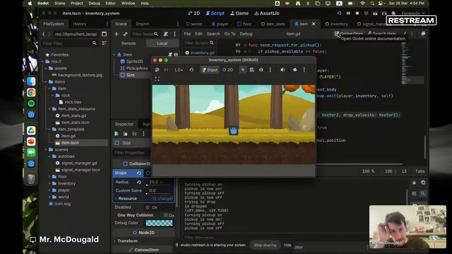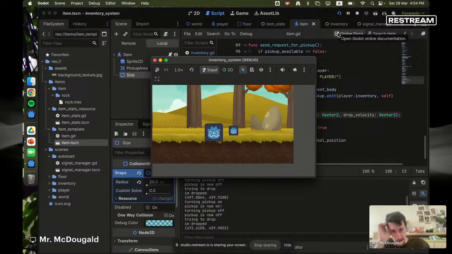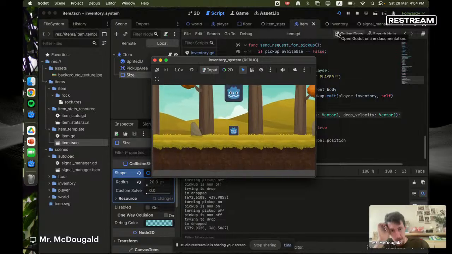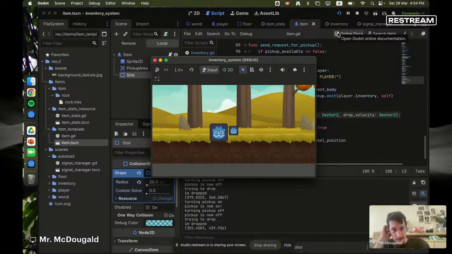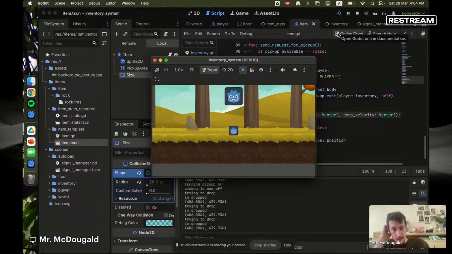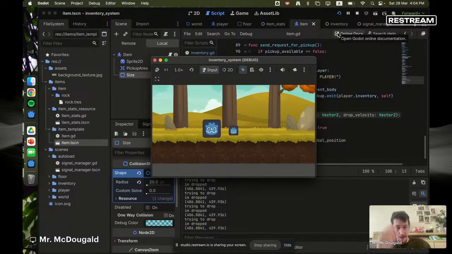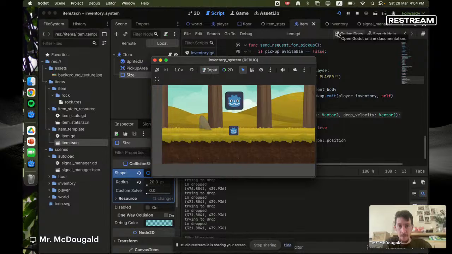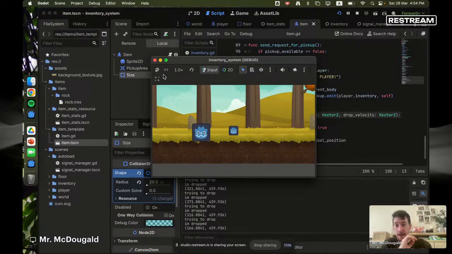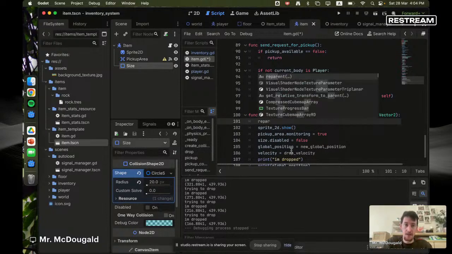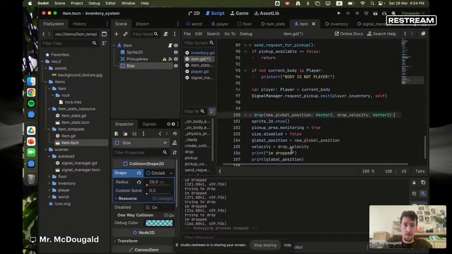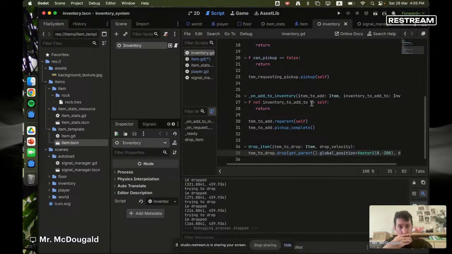Hey, there it is. So I can pick it back up, and we can drop it again, and pick it back up, and drop it again. And, oh, we can keep on dropping it. That's not supposed to happen. We didn't reparent it, that's why. We have to reparent it as well. This is going to be a cheat, but again, reparent. We should reparent it back at the inventory level, probably.